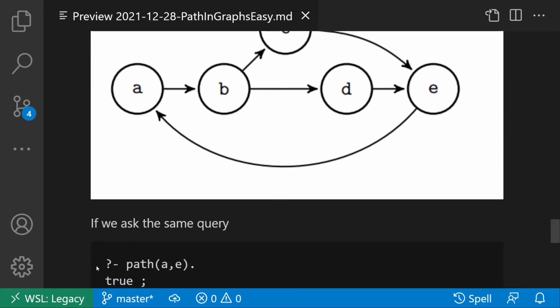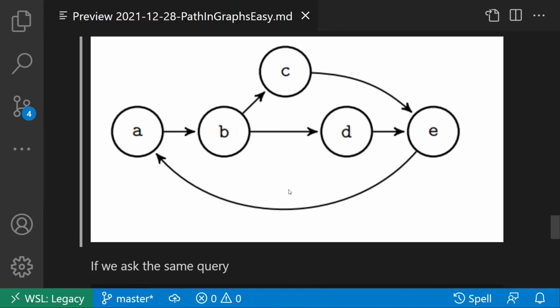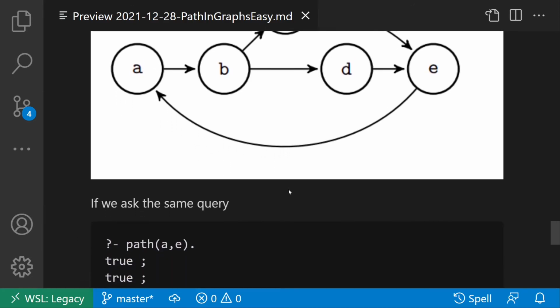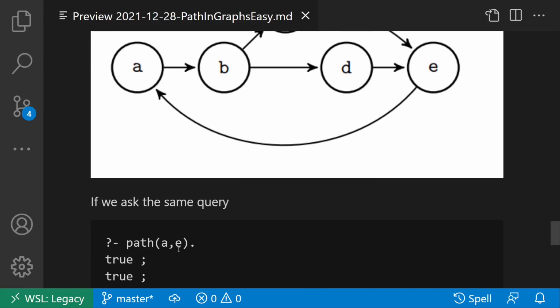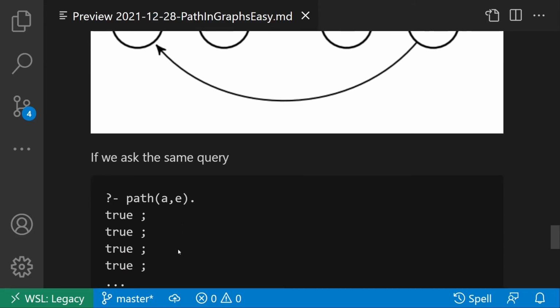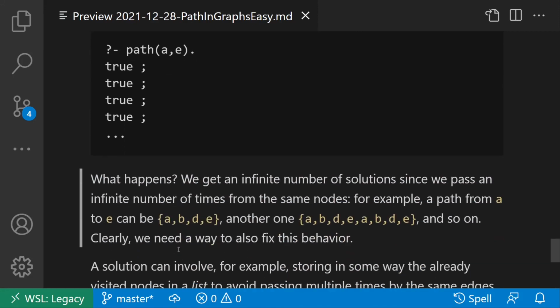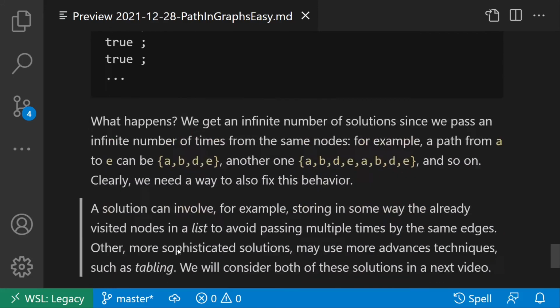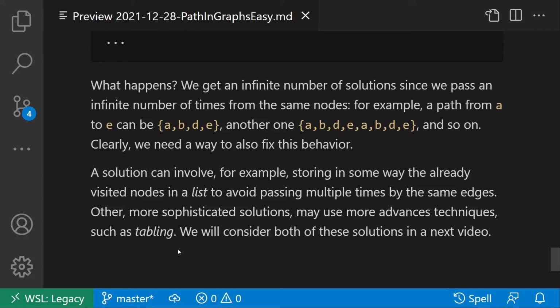If we ask the same query, path(a,e), what do we get? True, the first solution, A, B, C, E. Then we get another true, A, B, D, E. And then true, and then true, and so on. So what happens? We get an infinite number of solutions, since we pass an infinite number of times through the same nodes. For example, a path from A to E can be A, B, D, E. Another one, A, B, D, E, and then again A, B, D, E, and so on.